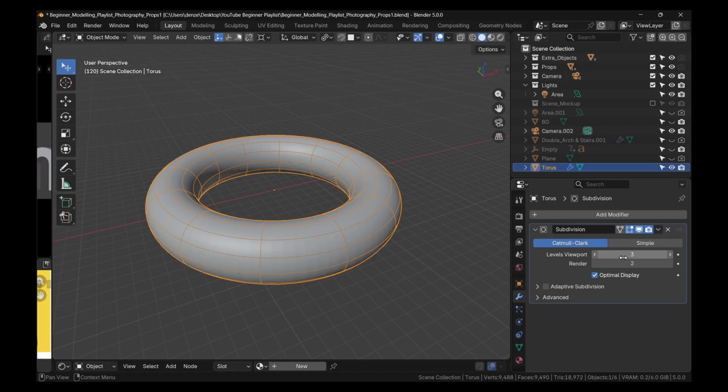Keep in mind, what we see here is the viewport levels, and below that is the render levels. It simply means that the number here is the number that will subdivide in the viewport, but that doesn't affect the render. So if the render is set to 1, then even if the viewport levels are 4 and it looks really smooth, when it's time for rendering, it will actually look like this, because that is the level it is set at for render, 1.